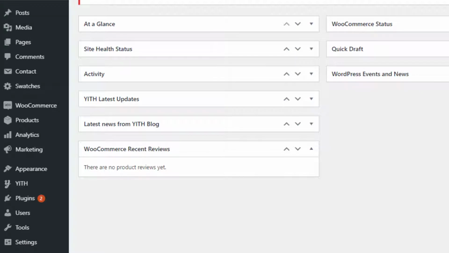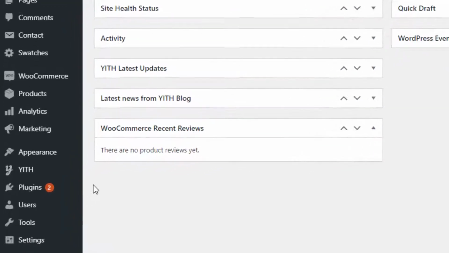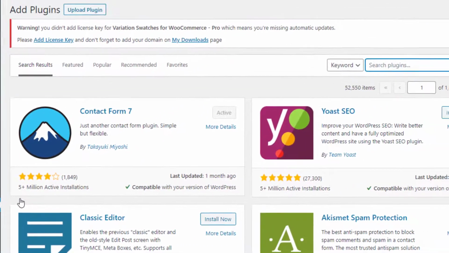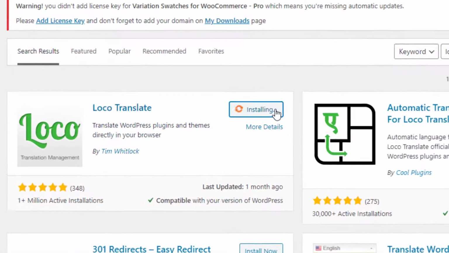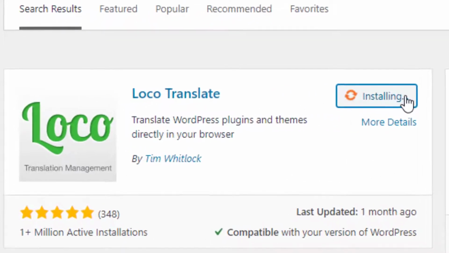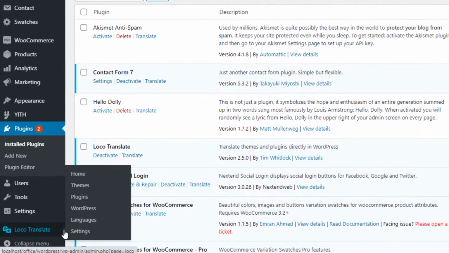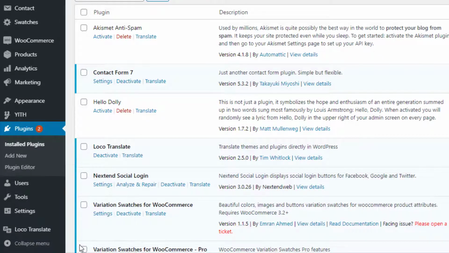To translate your 2020 theme, you have to install Loco Translate plugin. From left sidebar settings, navigate to add new from plugins. Now search for Loco Translate and install it. Loco Translate is one of the most popular and essential plugins for translation. After completing the installation, activate it by clicking on the activate button. You will notice a Loco Translate menu is already added in your WordPress dashboard.